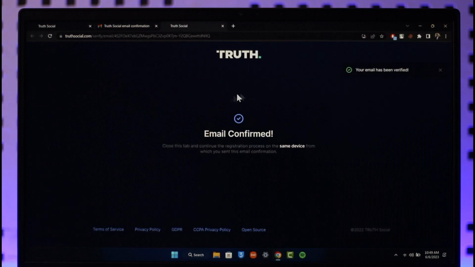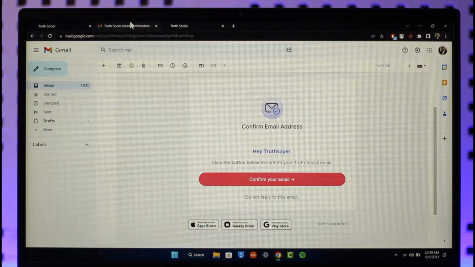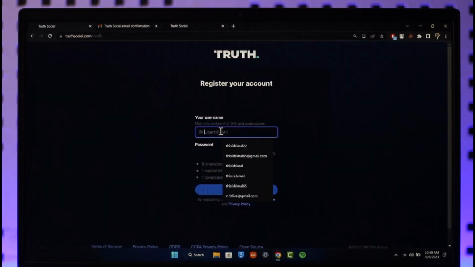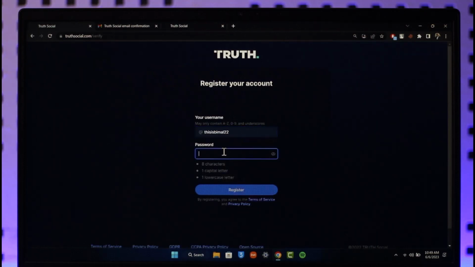created. And now it'll take me to the page where I can now go ahead and basically enter my password and my username. You can see I can choose a username and I can create a password, click on register, and my Truth Social account will be successfully created. This way you can set up your Truth Social account.